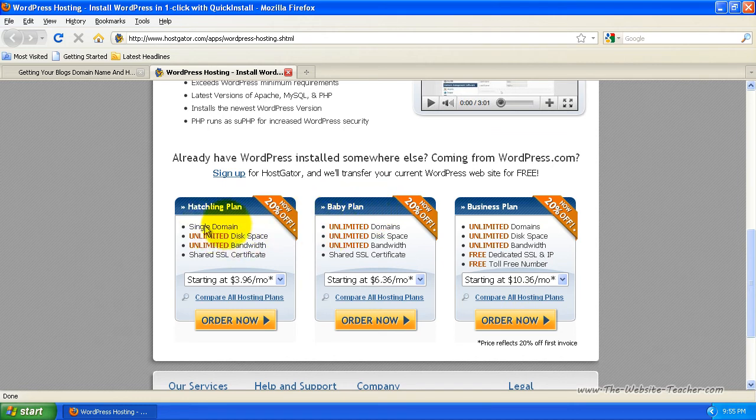So the only difference is the domains allowed. I'm going to say right now, if you know you're not making more than one blog and you're only making one blog and you're going to stick to it, go with the hatchling plan as you'll save a lot of money. But if down the track you want to start up another blog, forum, website, whatever, go with the baby plan as it allows you to add on as many domain names as you want. So that means you can have 4 blogs hosted with this one account, only paying the 1 monthly fee.